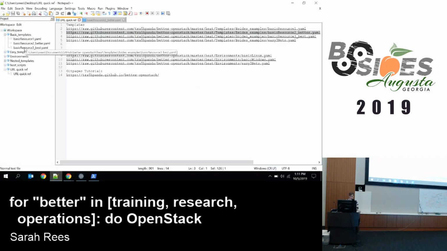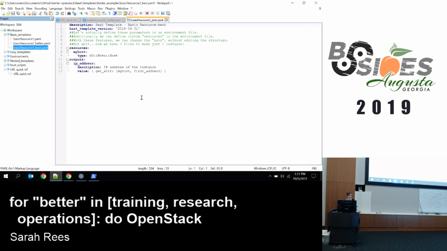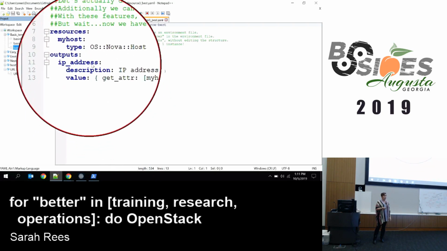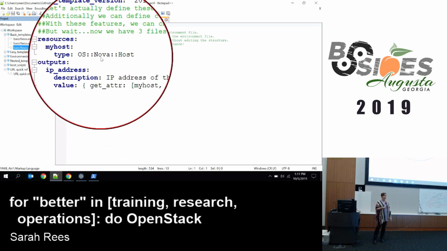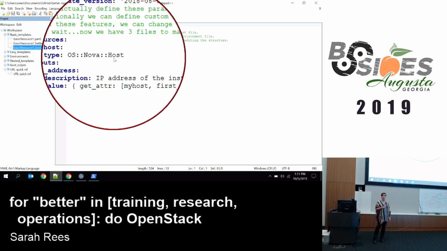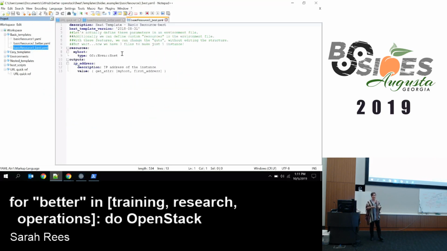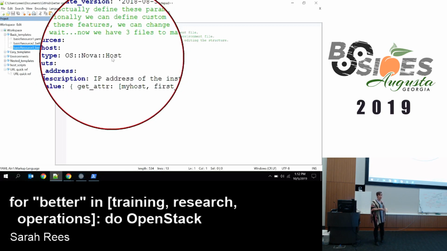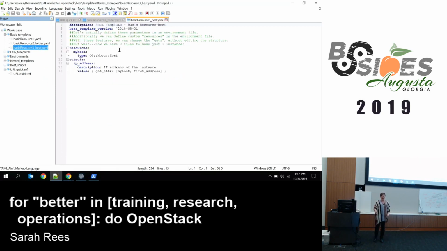All right, so the next template is even better. At this point, we're going to incorporate an environment file. Instead of having all of these parameters listed out, I'm going to put those parameters as default parameters in my environment file, and I'm going to use that environment file. And the other unique thing here is see where I have the resources and I have my host defined. Type says OS Nova host. If you actually go into the documentation, that's not a thing. There's OS Nova server, and that's it. This is a custom resource that is defined in my environment file.